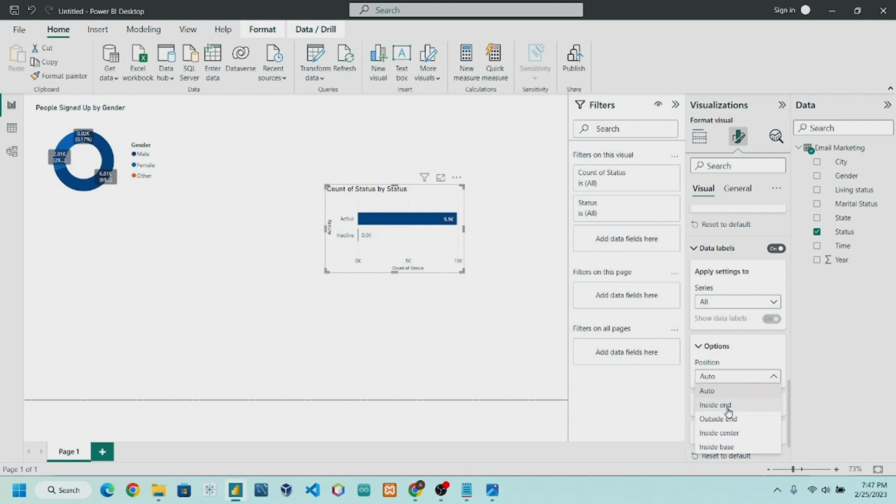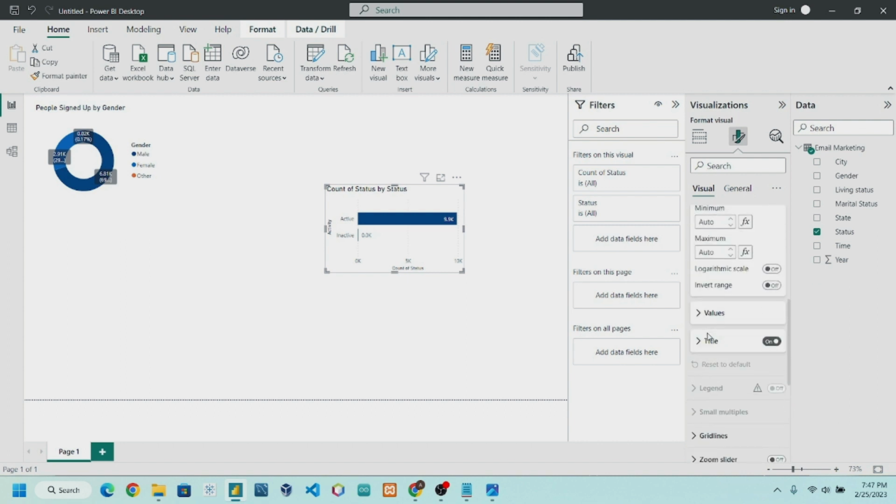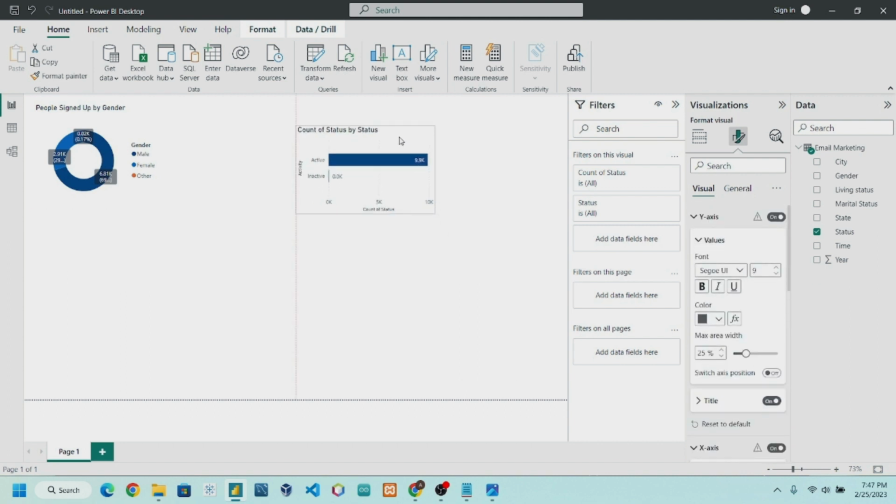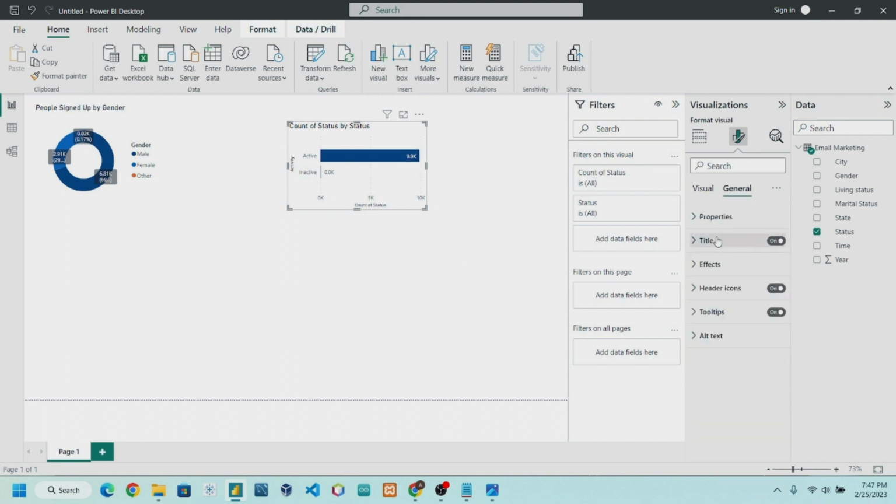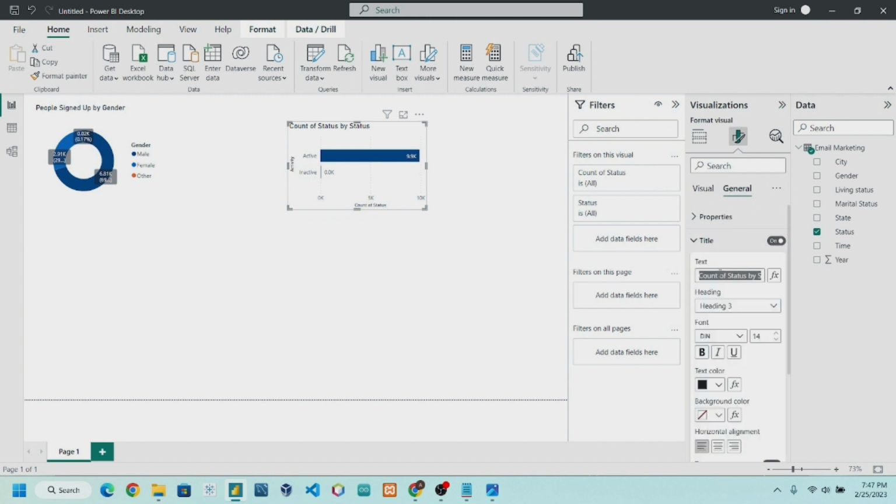I will set this position to inside end or no. Okay, default is perfect. Okay, so give it a suitable title. Active users by status.